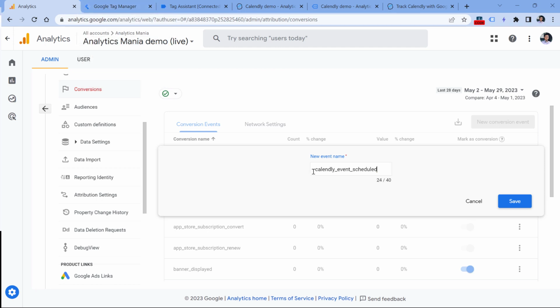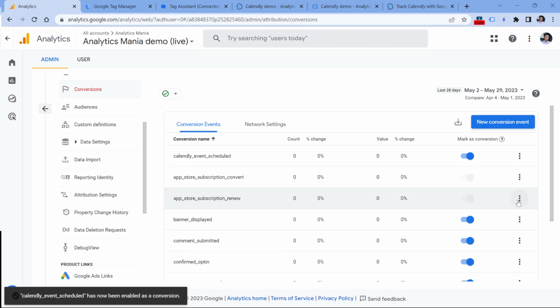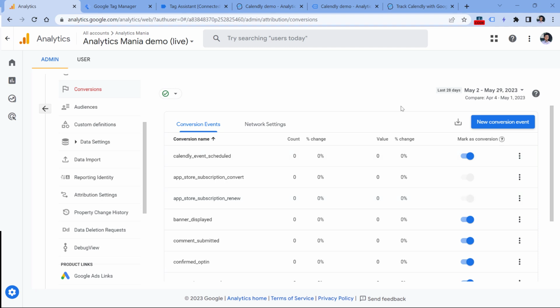So let me just enter the event name manually. Calendly_event_schedule. If you are using different event names, then you need to enter that particular event, case sensitive, exactly as it is displayed in this field, and click save. So now, let's say after 30 seconds, maybe after 1 minute, I could try to book another call. And then in the debug view, the schedule event will look a bit different because it will be treated as a conversion.